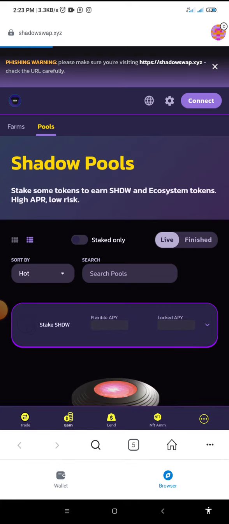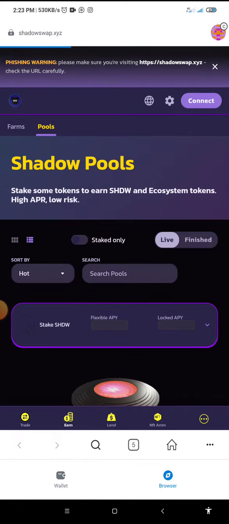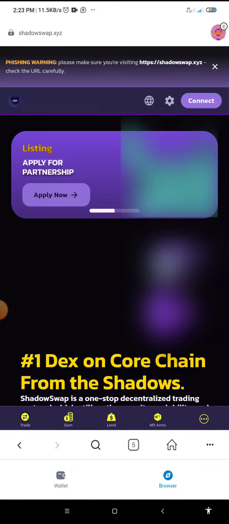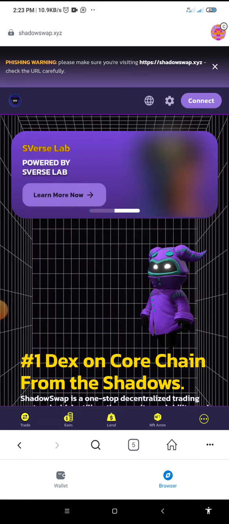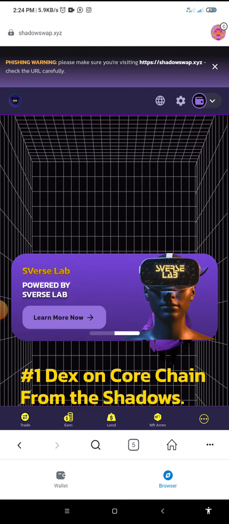Now this is the page that will appear. First of all, I don't have any ShadowSwap token in my MetaMask wallet, so the first thing we're going to do in this video is to buy it. Then after buying it, I'm going to show you how to stake it so that you can earn more.